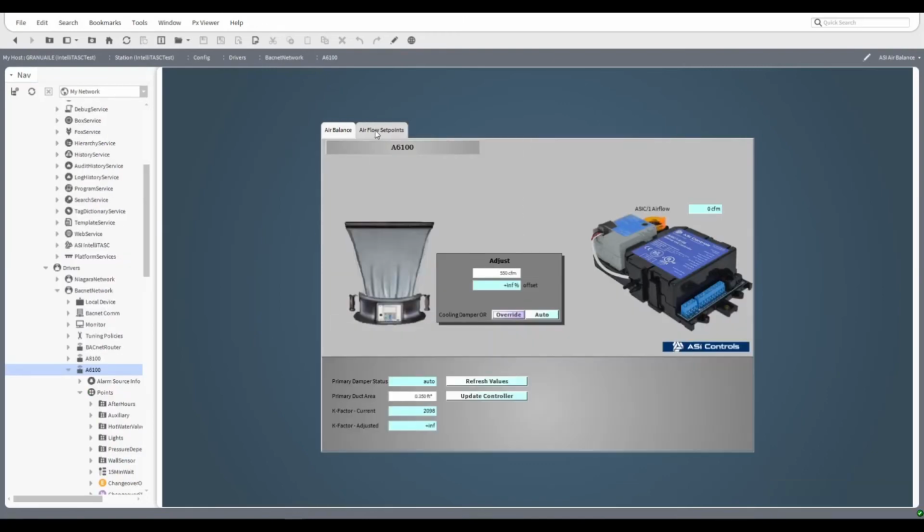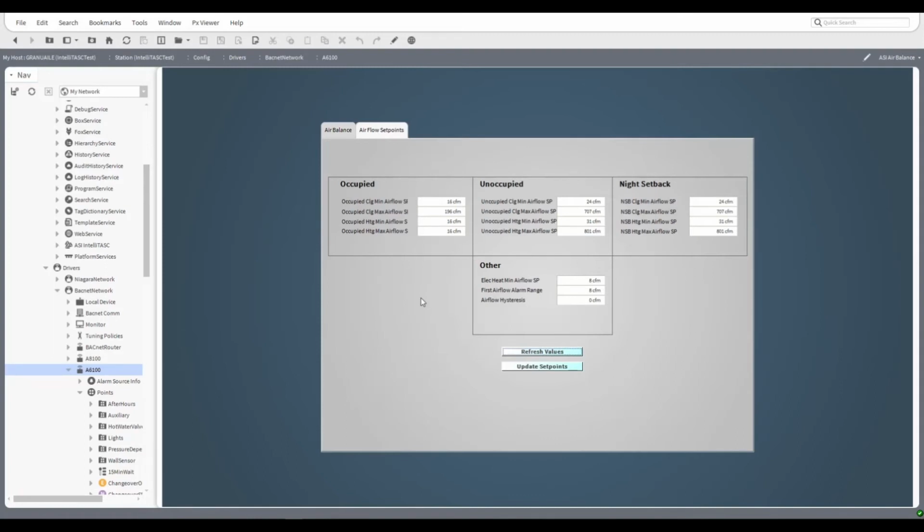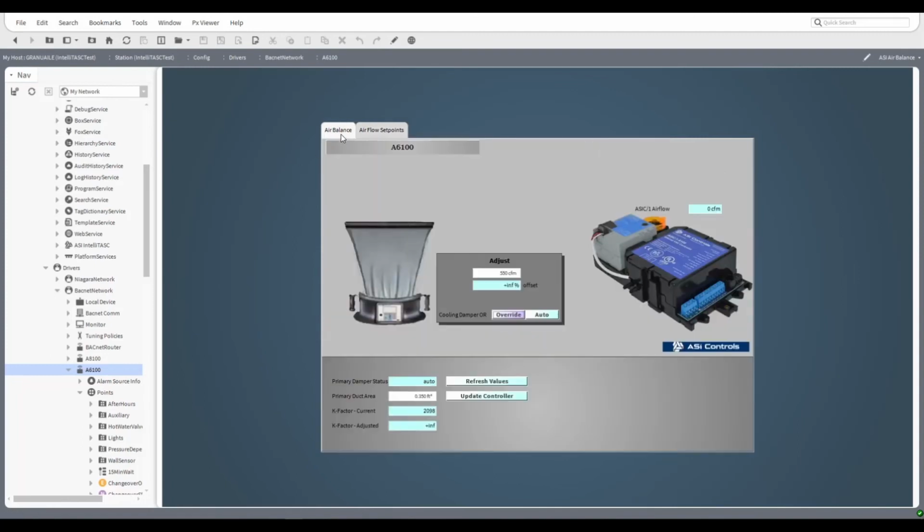A few things to note about the air balance is that once you're finished with the air balance, you're most likely going to need to go through to the airflow set points and change the set points here. Changing the K factor usually affects the set points as well, so you'll need to readjust those here, and then you just hit update set points and you will have the new set points available.